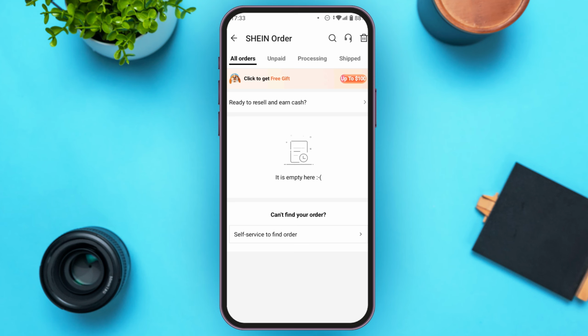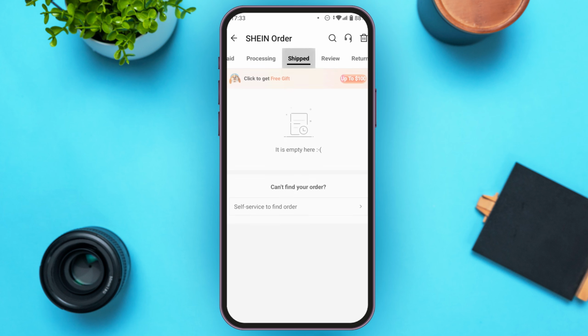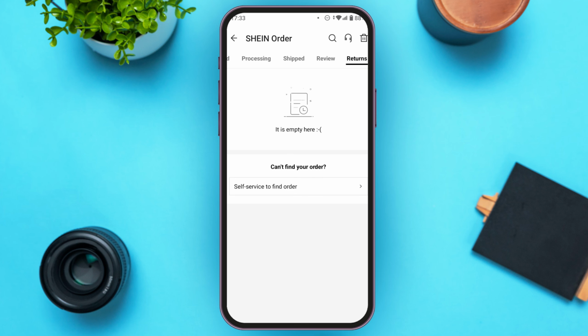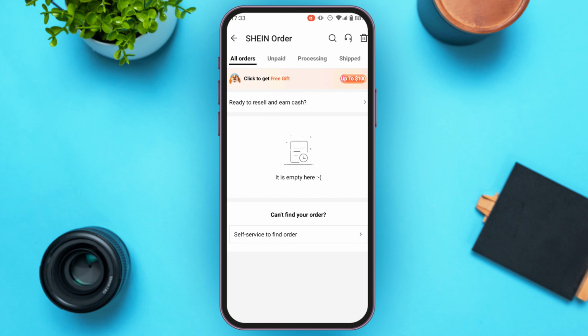Now you can see over here, you'll be led to this kind of interface. You'll be able to find several options over here. You'll be able to find the option for all orders, unpaid, processing, shipped, review and returns. In order to return the item, what you have to do is tap on the first option, that is all orders. Now here all of your orders will be displayed. I do not have any orders right now, so it is not being displayed. But all the orders will be displayed over here.